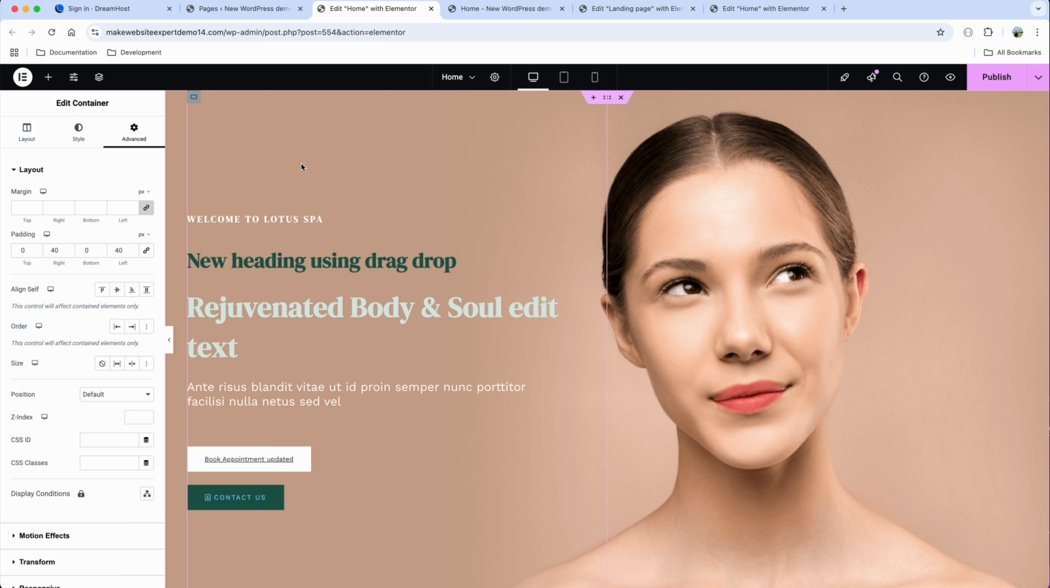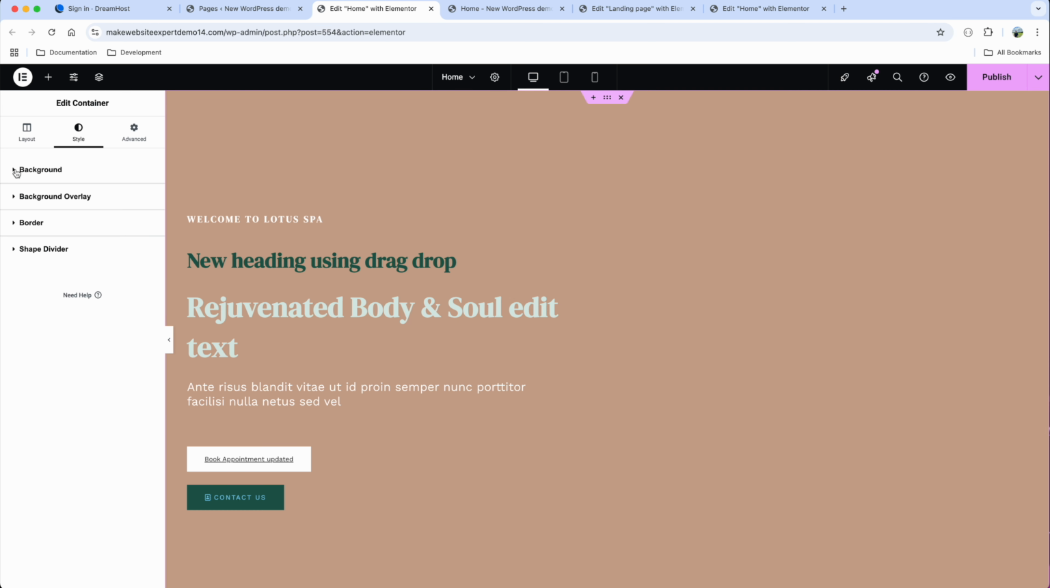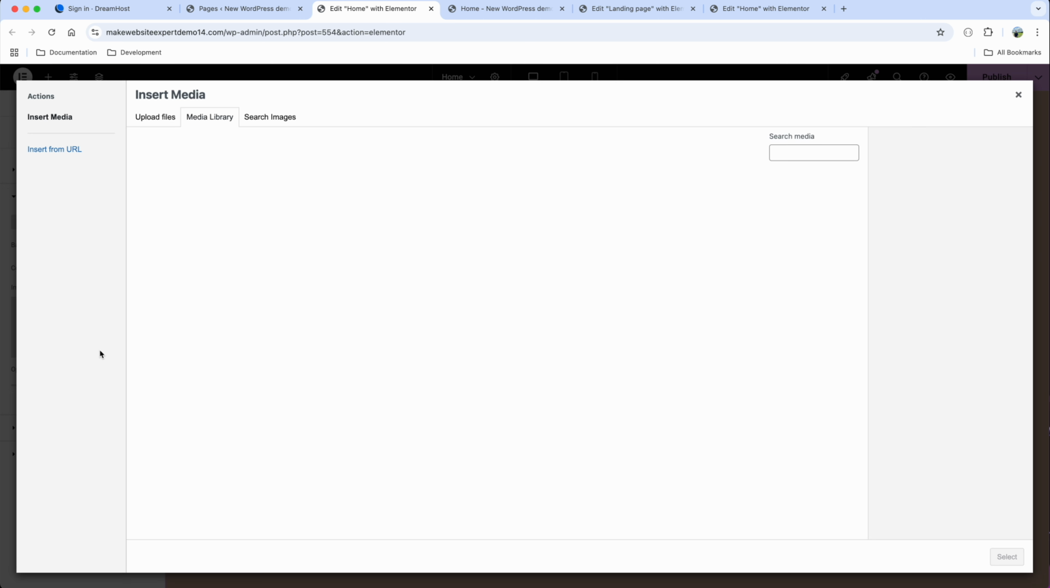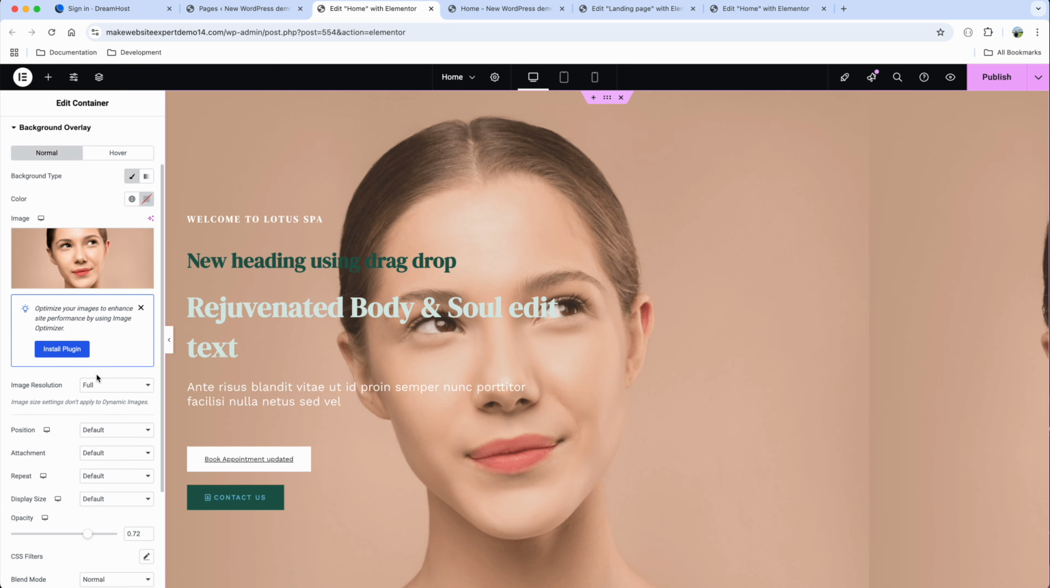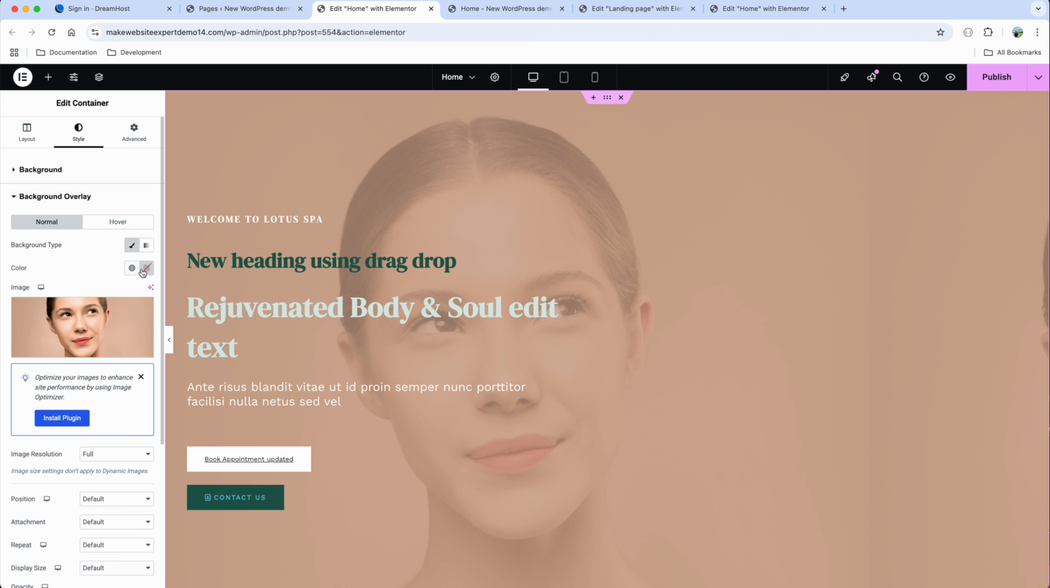We can add or change one, and to do that, let's select the dots in the middle, go to style. We can delete the image we have right here, minimize the background, go to background overlay, select classic as the background type. We are going to choose an image. Let's select this one. If you scroll down, we can change the opacity to make it something like this. You can change the color as well, play with the colors as well. This gives your background image a nice filter effect.